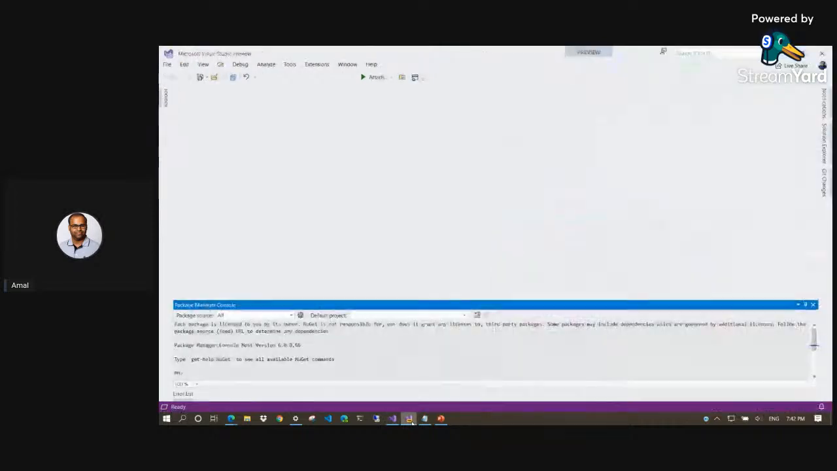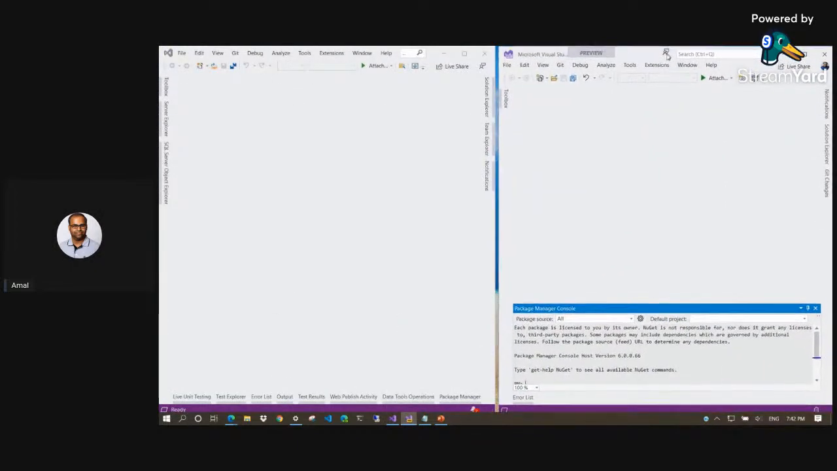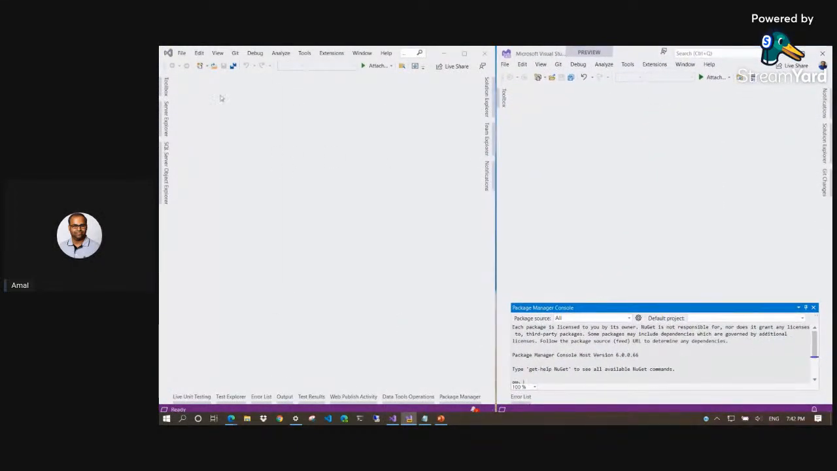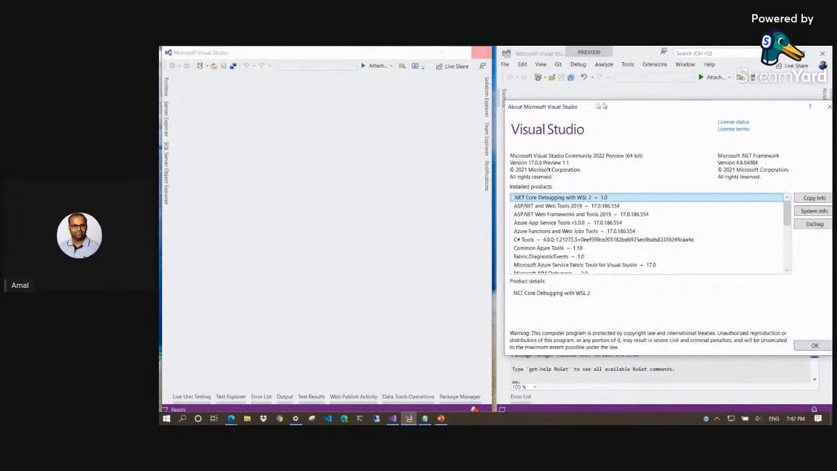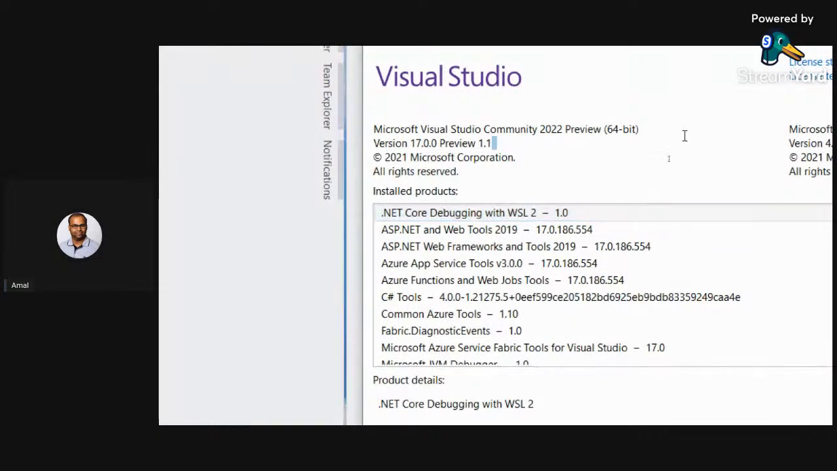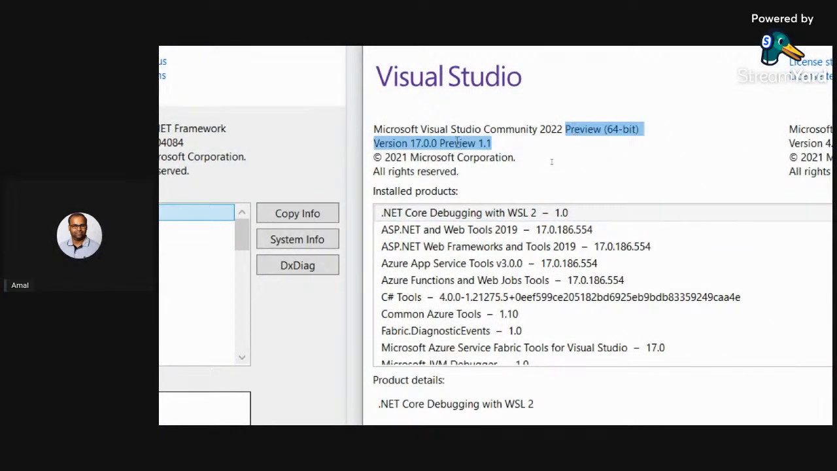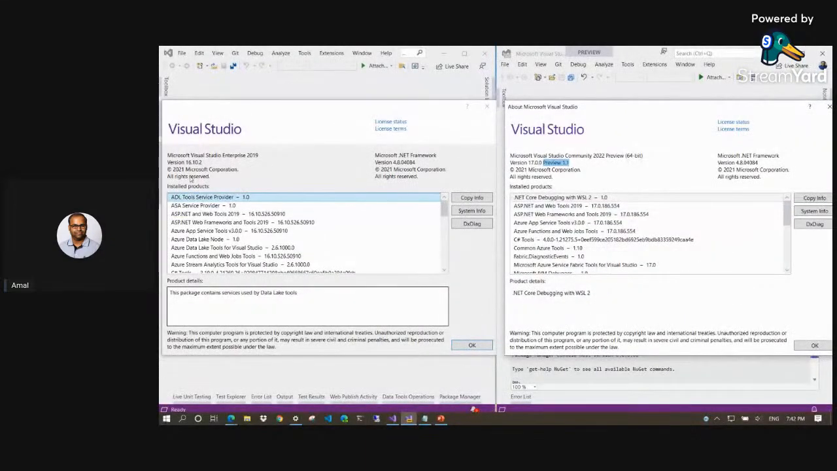So here I have 2019. This is 2019, and this is 2020. So here you can see from the help that I'm running a 64-bit version of the Studio. I'm running the preview 1.1 version, and from 2019 I'm running the 16.10.2.